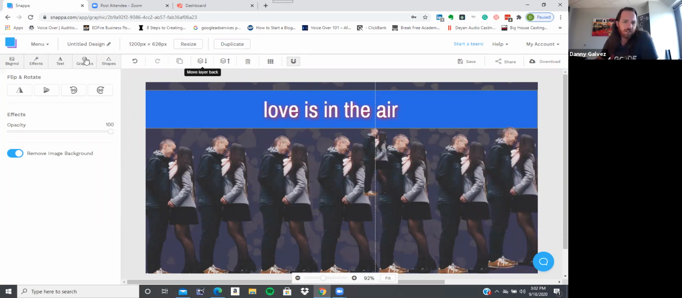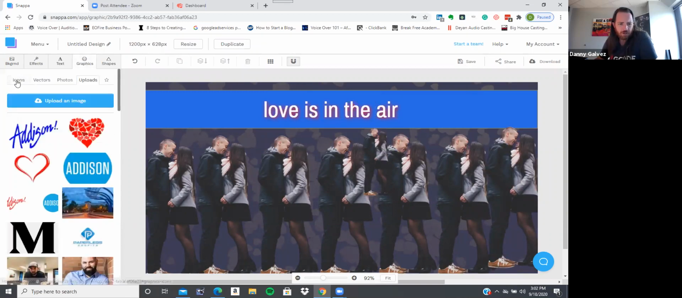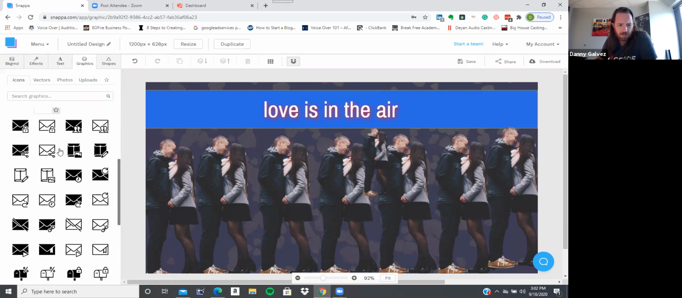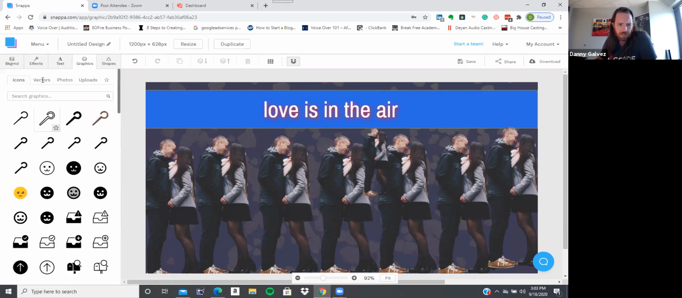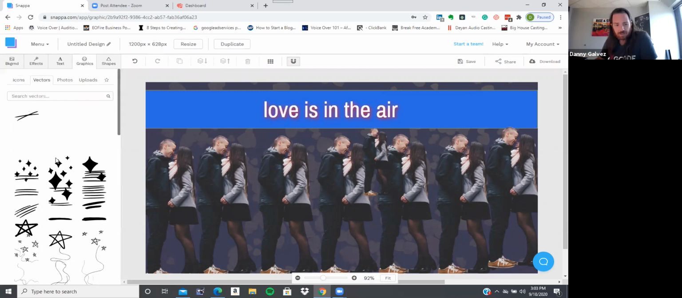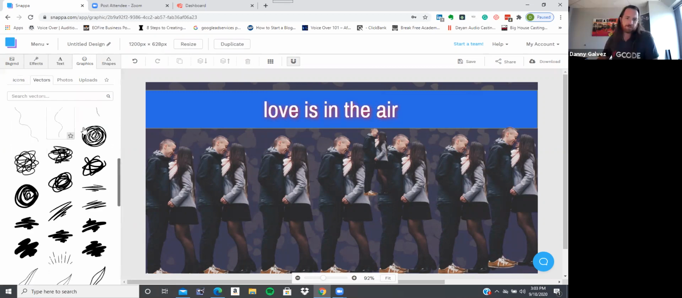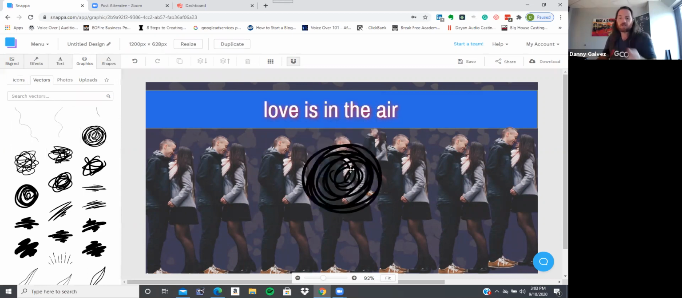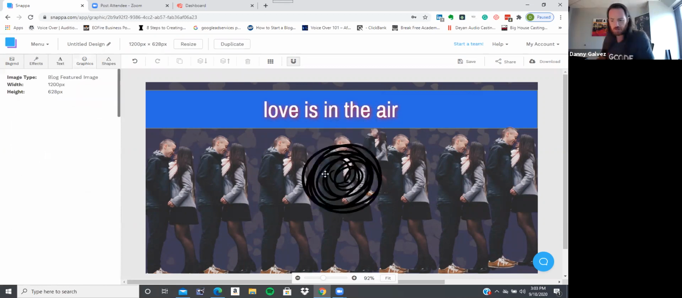As far as graphics, you can go in. I wanted to show you, they have some icons. Okay. And here you can go in and pick some vectors too. The vectors are a little bit different. I don't have a lot of experience with these, but they're kind of fun. So if you wanted to add something in there, you could. That has nothing to do with that. I don't know what that is.